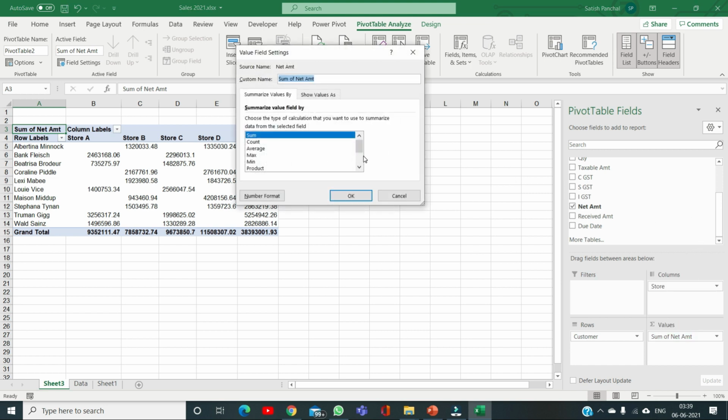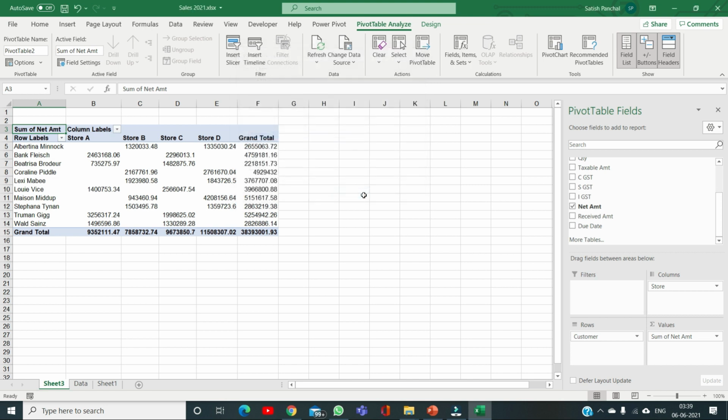And if you want to do any other aggregation, you can do it here by changing whether it is sum or count. I am taking sum as we want the sum of our total sales. Now as you can see, my customers are appearing row wise and stores are appearing column wise.